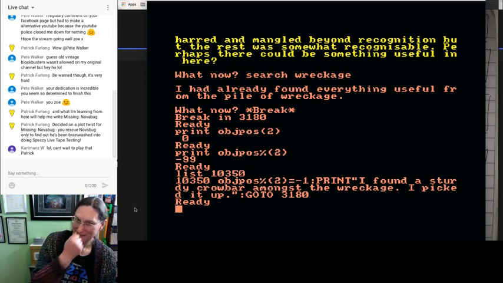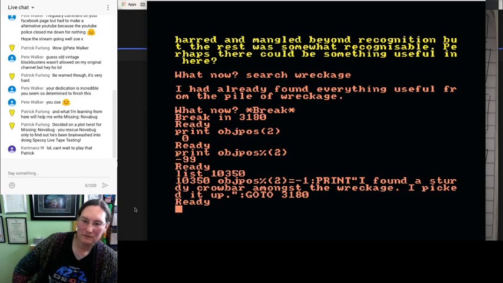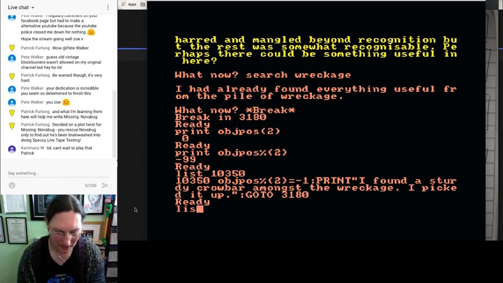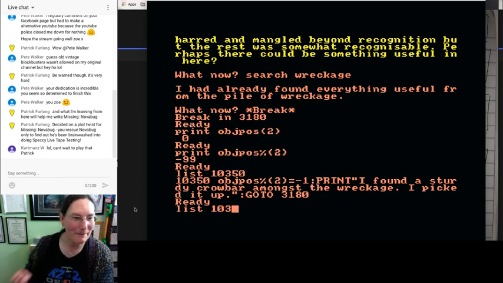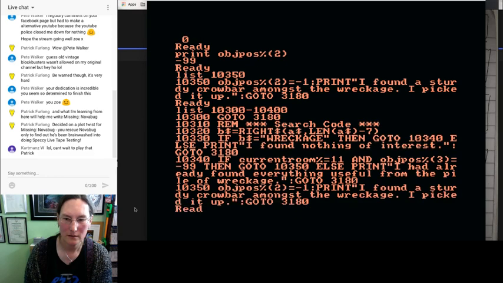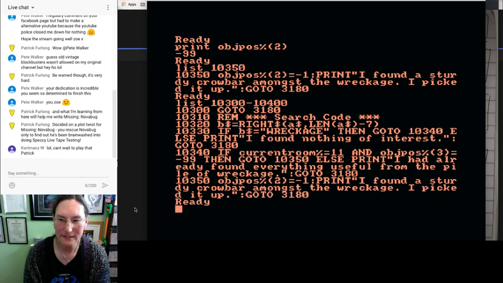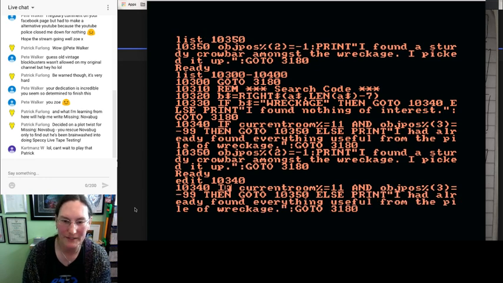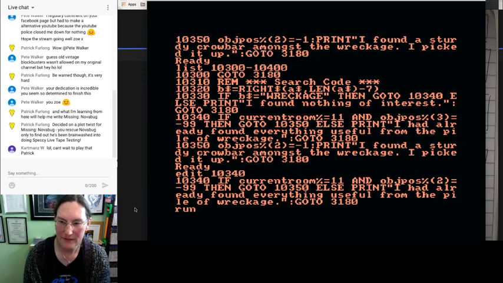Okay. Because I haven't changed everything else. List 1, 2. I should stop clapping right into the microphone. Sorry about that. 103. Okay, that won't work, will it? Yes. Edit 10340, because we won't even get to that yet because the object position check is checking the wrong thing. So save that and run.